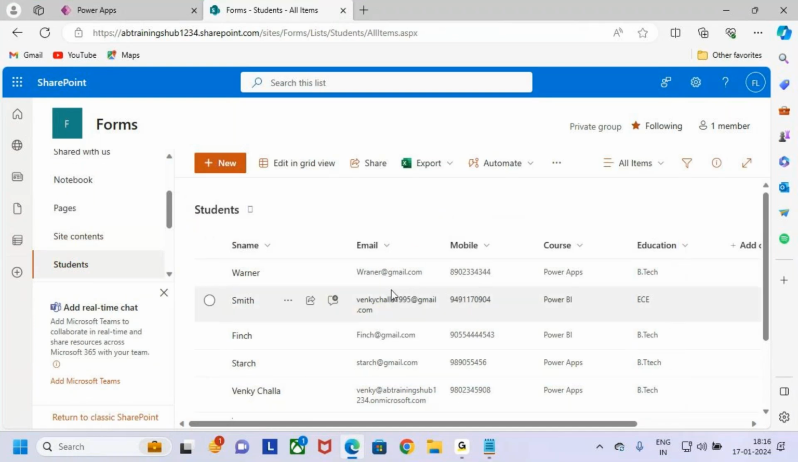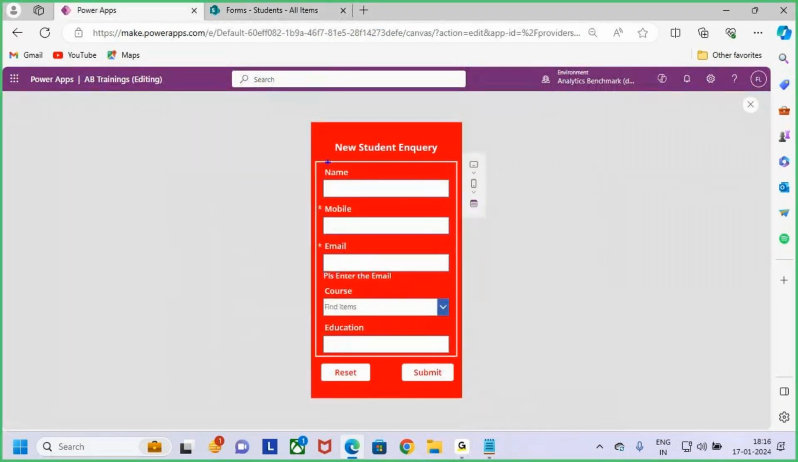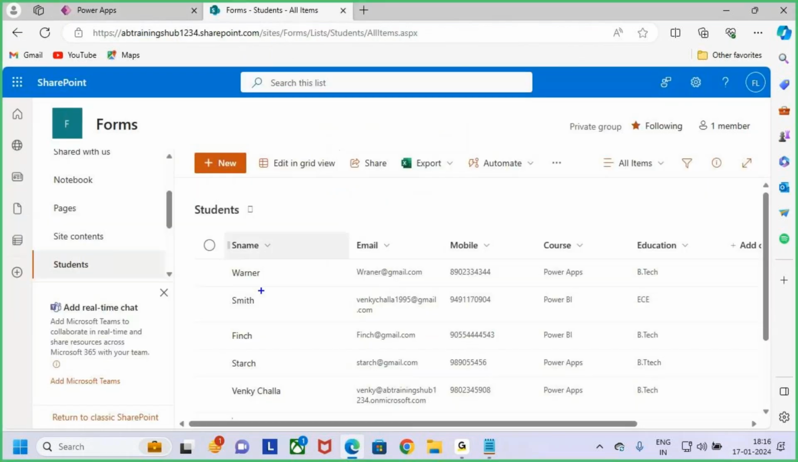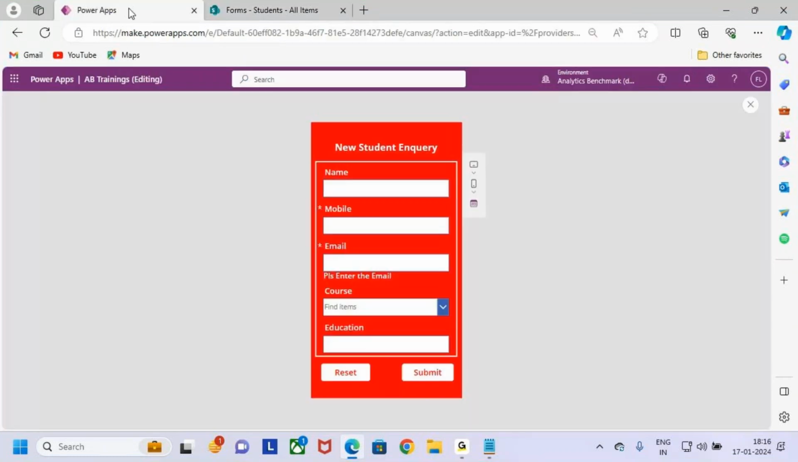How I am getting the data here is through Power Apps. Whenever I enter data in this form and click on the submit button, this data is submitted to SharePoint as the data source. That means whenever I enter the data and click on submit, it is stored in SharePoint. Now, whatever data is stored in SharePoint, I need to display it in Power Apps.